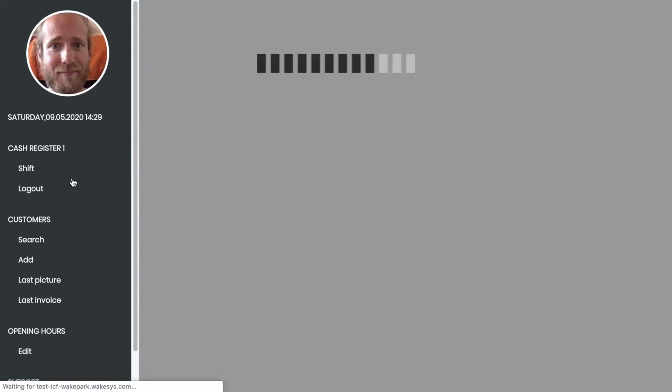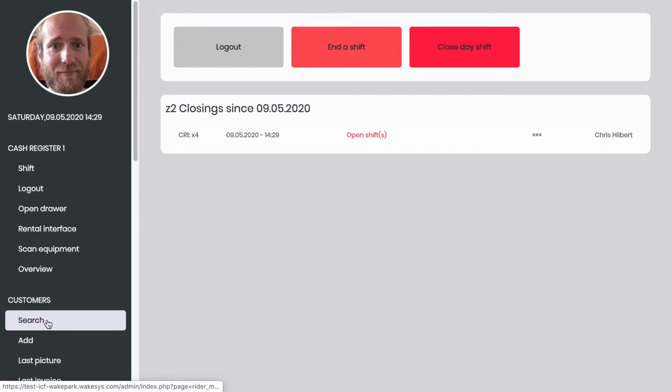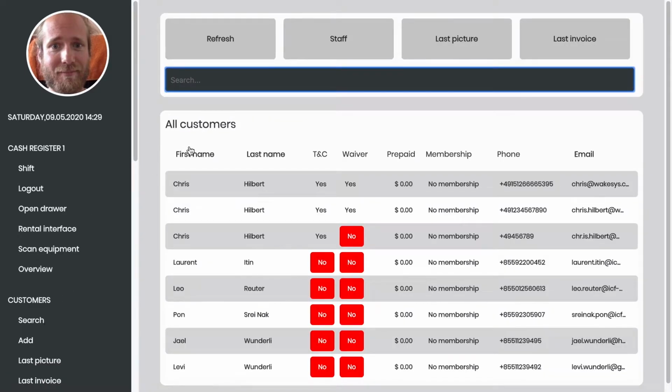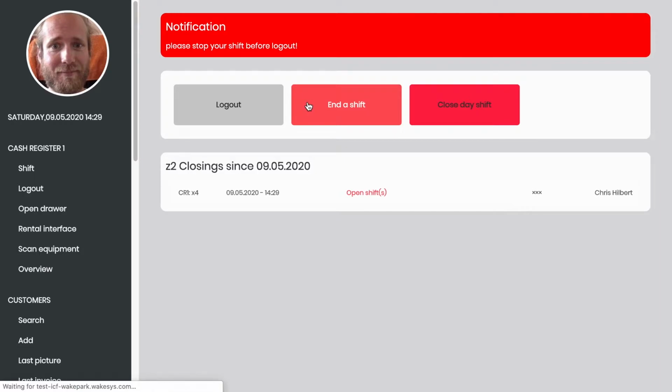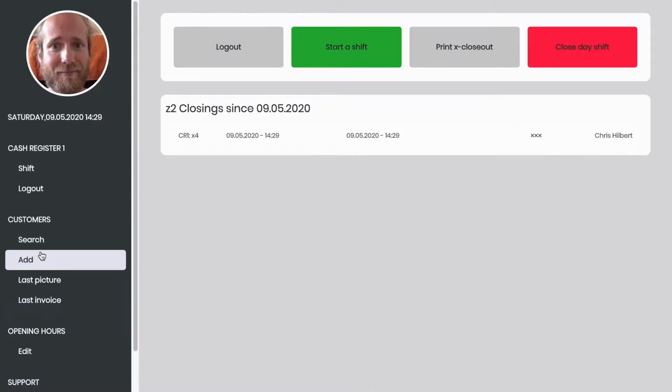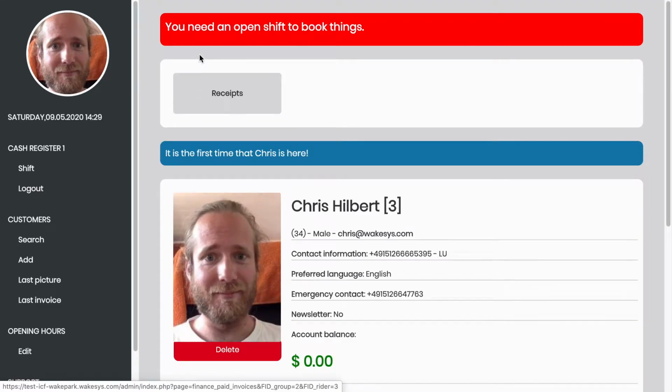And directly we'll have a lot more buttons here on the side to choose from. Now let's select any of our customers and have a quick look at their profile. So here we can see we have a bunch of buttons, basically all the buttons to be able to sell or refund something. Let's go back and quickly close our shift. And then let's compare the same page again. So now we choose Chris again, and we'll directly see that we're missing a lot of buttons.